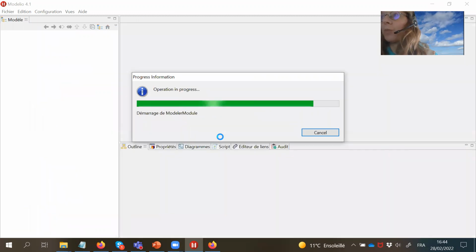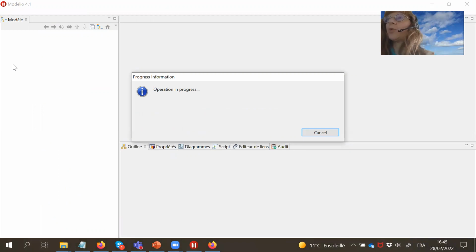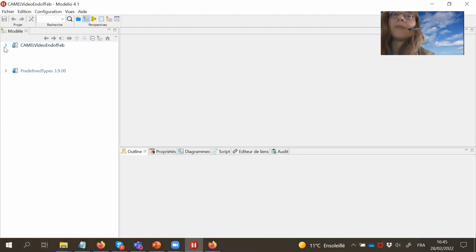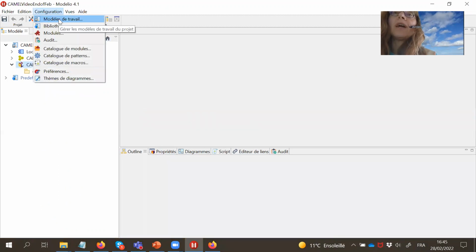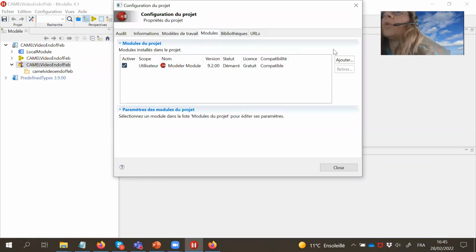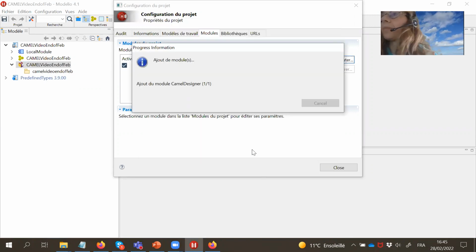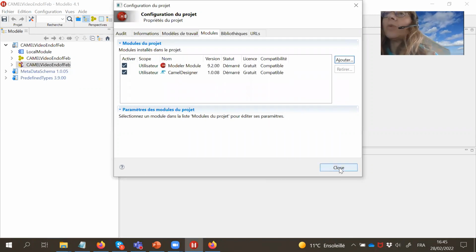The Modelio tool is going to create our CAMEL model. And once the process is over, we will be able to open it and deploy the specific module that we want to add. So we will go in here, and in our configuration for modules, we are going to add the specific CAMEL Designer. I will deploy this specific Modelio module within my project that is called CAMEL Video End of February.